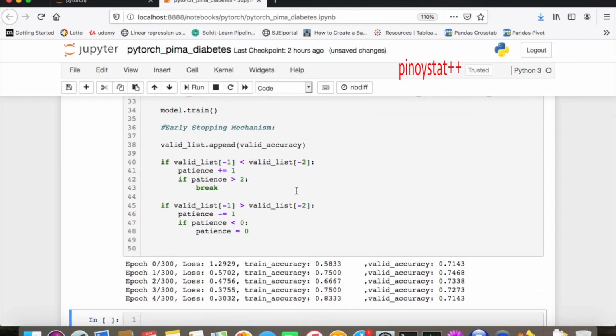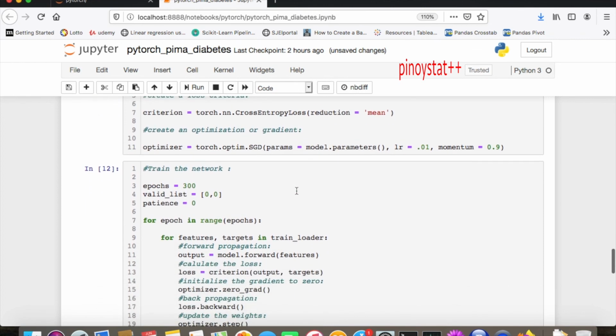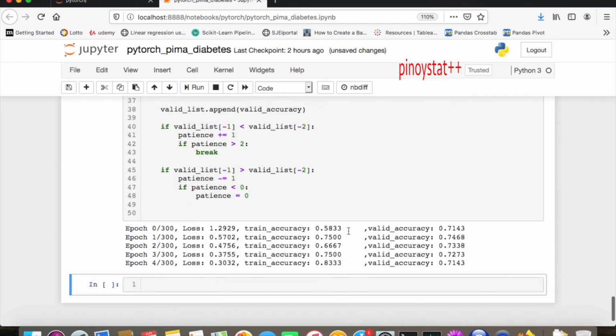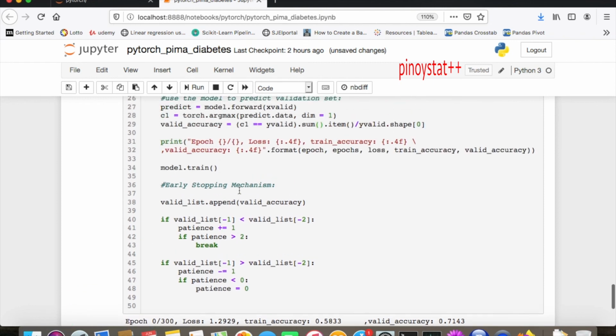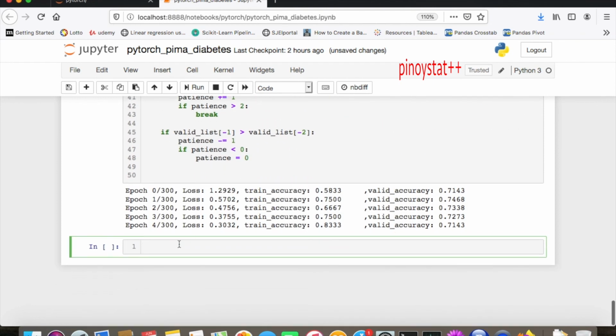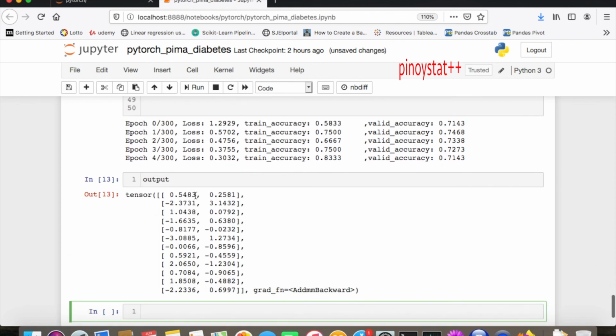So that's what happens. Now it reaches here, so it's already working now. Let's check if the output is really a two-column output. You see there's two columns in the output and each output has this amount.